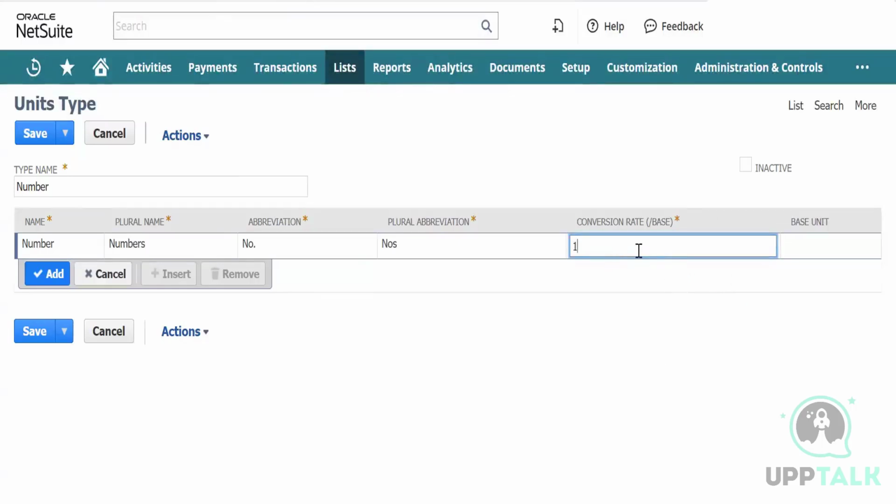So this conversion rate base means, for example, if I'm creating a unit of measure like kilogram, it can be converted with grams also. So we will enter the conversion rate or what the base unit is here, and in the line below we will enter another unit type into which we will convert the main unit. Not tagging any conversion rate here, so we will keep it as one.